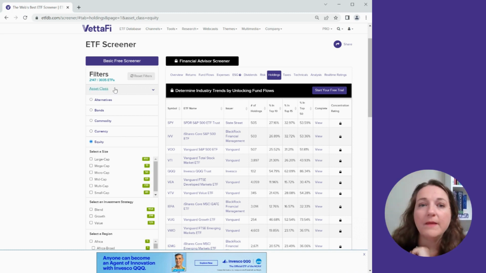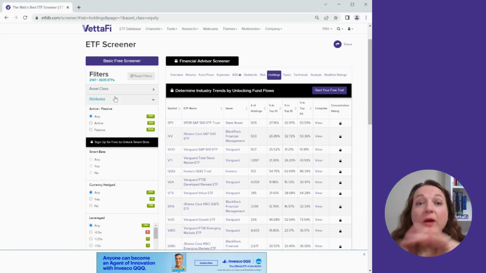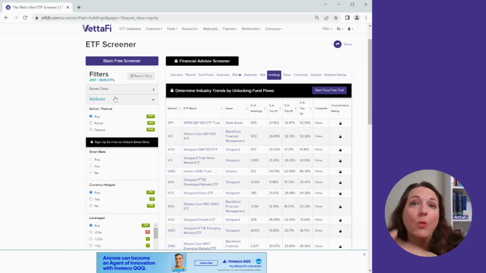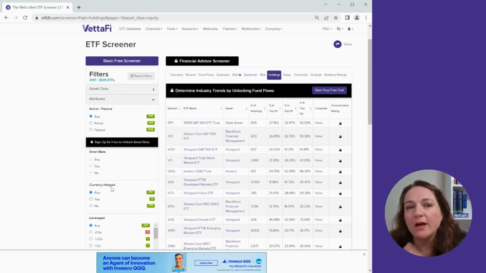So if you click on this and go to the next menu, it's going to remember what you had clicked. So this filter has not gone away just because you're on a different tab. Now, under the attributes tab, you can choose things like whether you want an active or a passive ETF, or whether you want it to be currency hedged or so on.